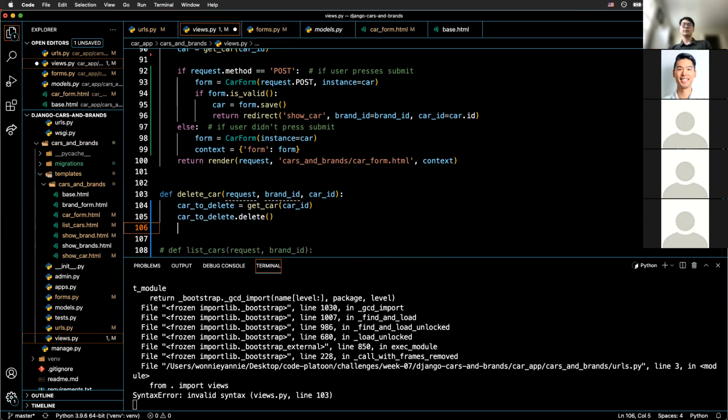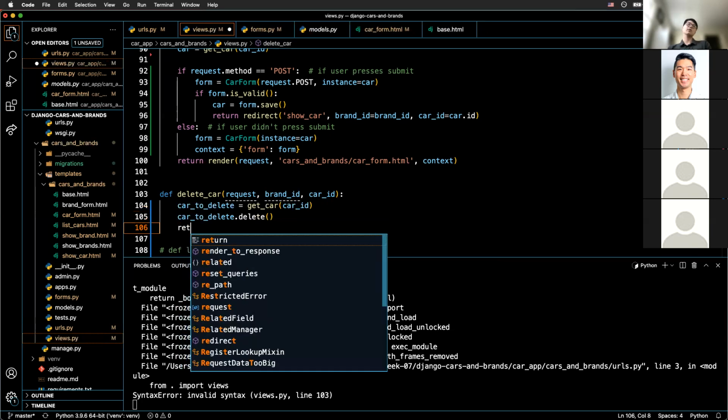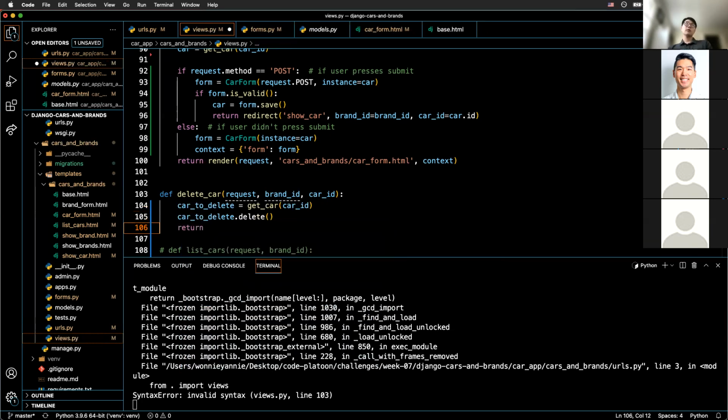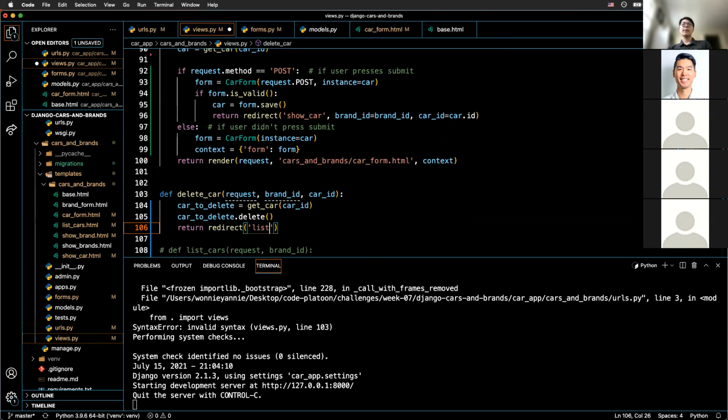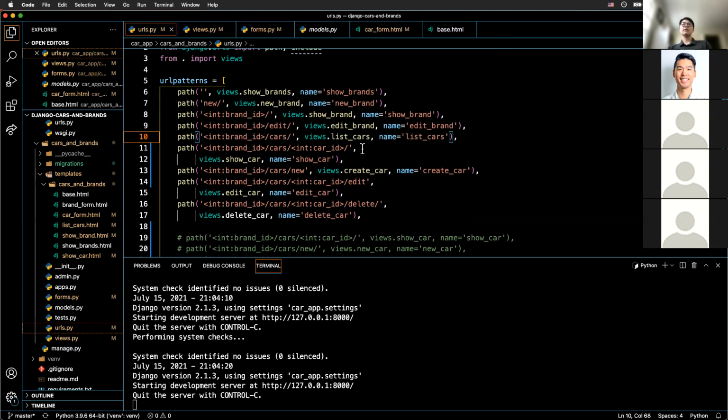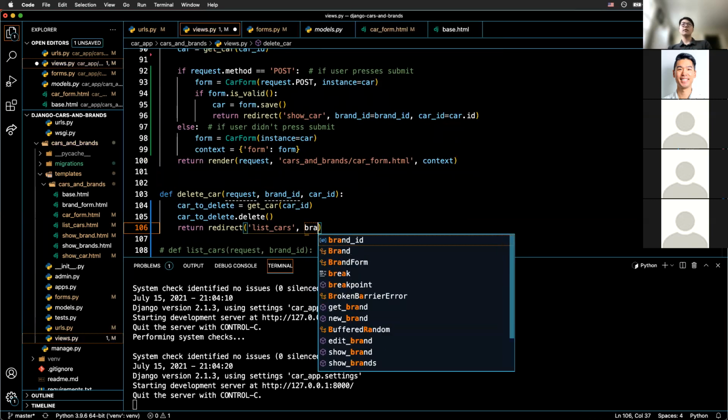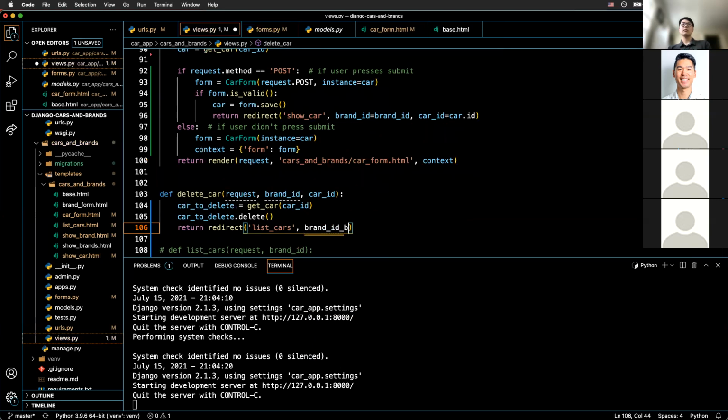Dot delete. And then after we're deleting, we just want to return to, let's do redirect, the list of all the cars that exist. And the name for that is list_cars. We want to return to that. And for list_cars, we see in the URL it takes in the brand ID as a parameter, so we want to have brand ID here as well, and set it equal to brand ID. And then we should be good.